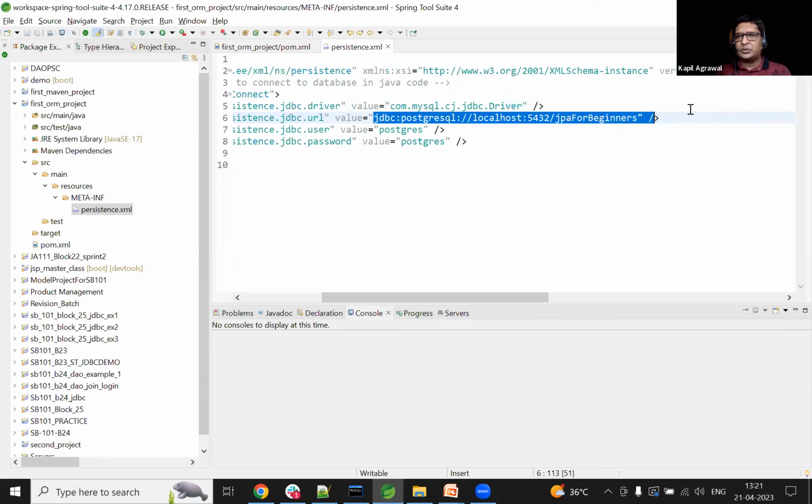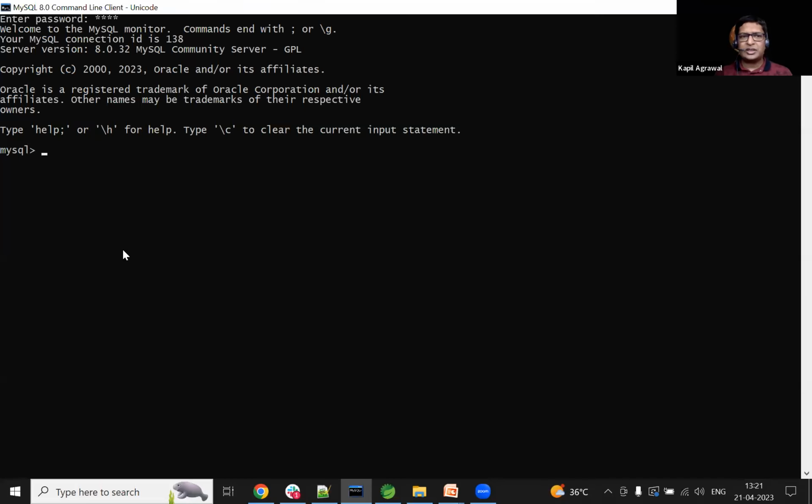If I'm talking about the URL, then definitely the URL is going to be jdbc:mysql://localhost:3306/. Then we have to talk about the name of the database. So initially, let us create a new database here. For example, I'm writing create database firstORMproject; If I want to use the same database, no problem. Now I am using the same database.